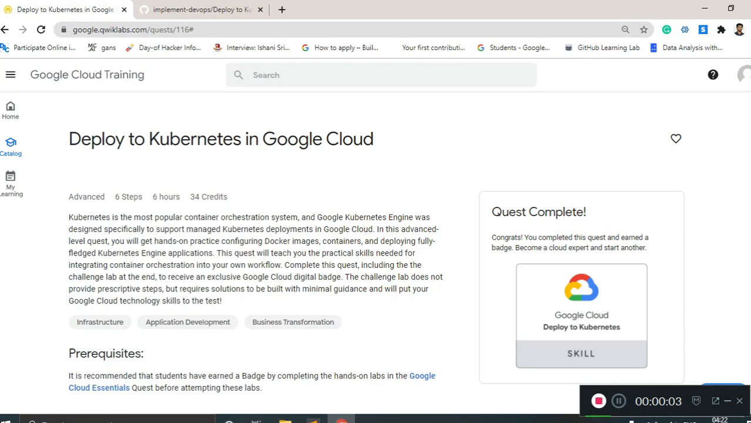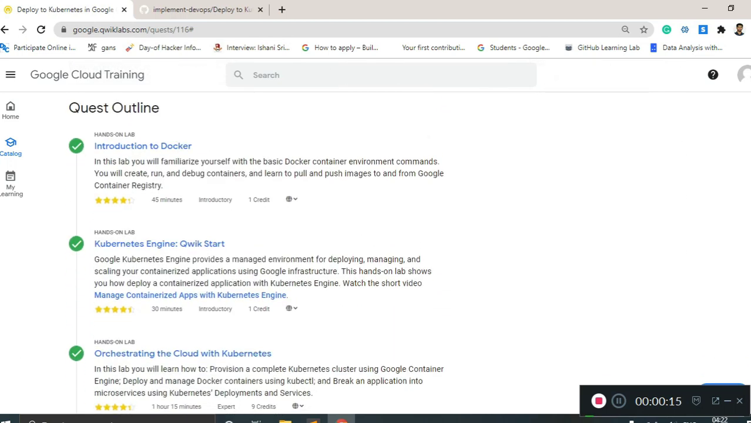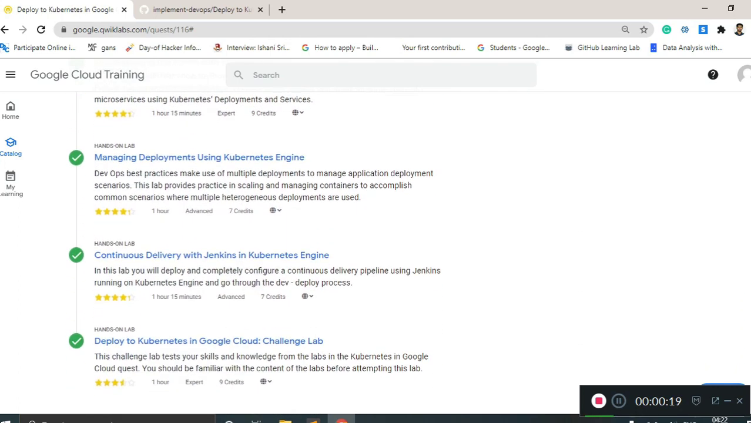Deploy to Kubernetes in Google Cloud Challenge Lab. So I hope you have learned all from your labs and your concept regarding this topic is strong and very clear. Although we never recommend using the Challenge Lab by solving it with any videos or any reference, because it is totally for your understanding, to check your understanding.